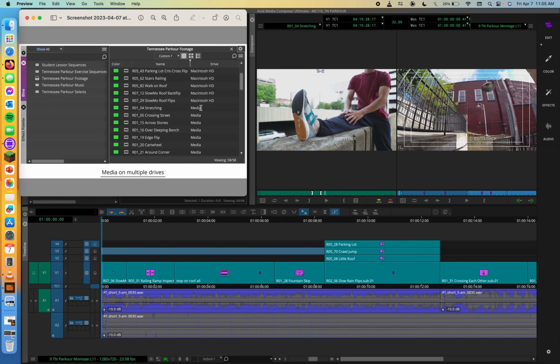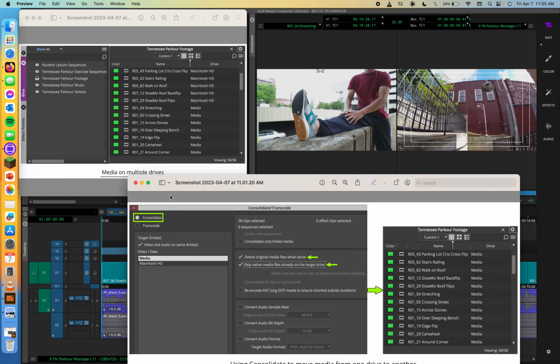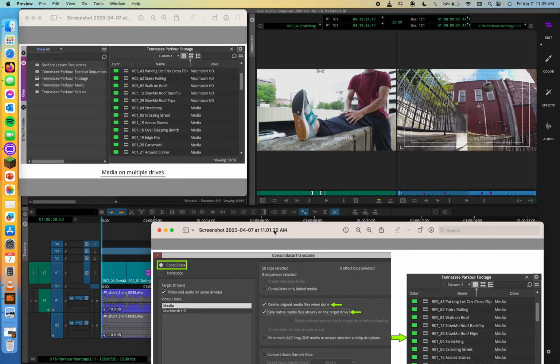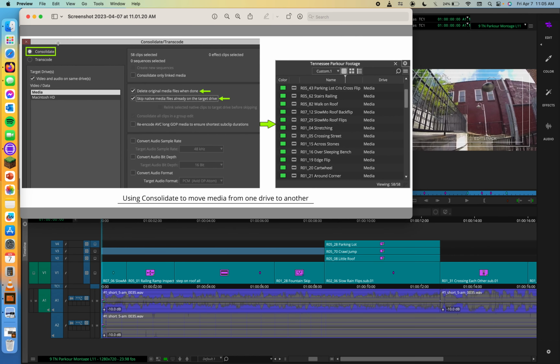In the consolidate/transcode dialog box, let me pull that up, we have this consolidate/transcode dialog box. We're going to select in the upper left corner, consolidate. And then in the video data pane, we're going to select the target drive for our moved media, or where we're going to move our media. So if we wanted to move the Macintosh HD files, we would select these Macintosh HD files, and then we would right click, do consolidate/transcode. It would come up here. We'd make sure we select consolidate in that window, and we would select the drive that we wanted to move the media to.